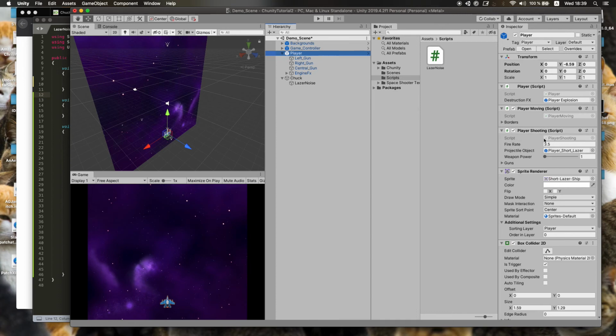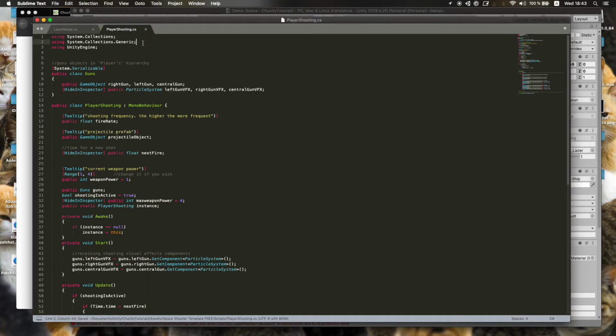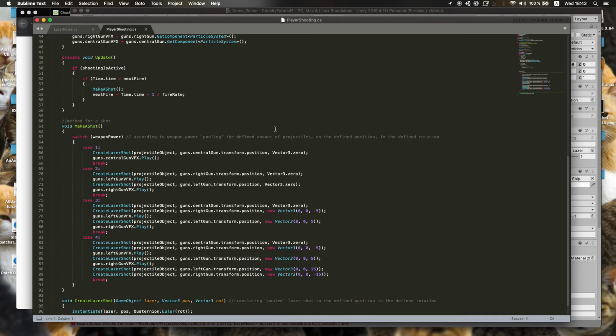So in order to open it, double click. Okay, so here we go. Here is the class that has the player shooting function. It's down here, called make a shot. So we're going to want to call our function from laser noise from this here.